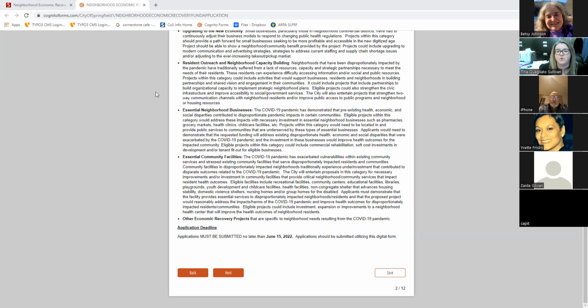When we talk about essential neighborhood businesses, we mean those businesses that could improve health outcomes for communities and businesses that provide essential public services. So it could be pharmacies, it could be grocery markets that serve fresh, whole foods. It could potentially be health clinics, childcare facilities. And so eligible projects within this category could include commercial rehabilitation for these sorts of businesses, soft cost investments in development, and or tenant fit out for eligible businesses.